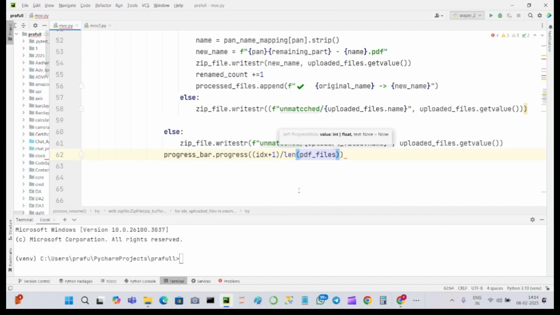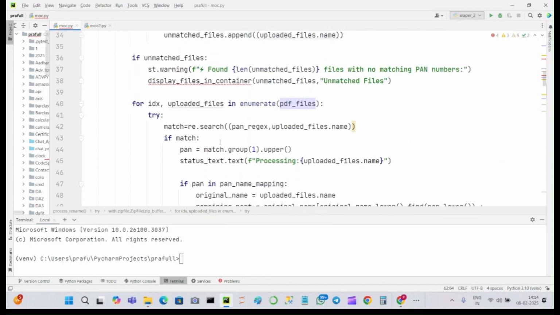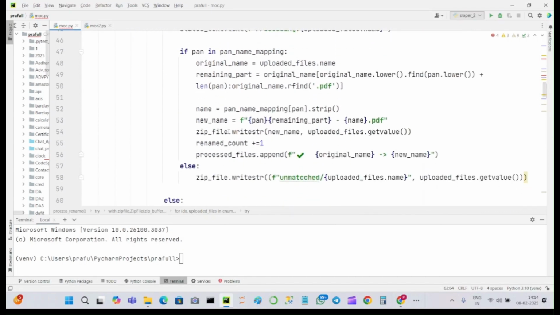Okay, we have written a try, match here, everything we have done here. Then what if next? I have explained everything for the match, try, and if statement. I think I have to explain from this name line. This line will retrieve the name corresponding to the PAN number from the PAN name mapping dictionary and removes any leading or trailing white spaces. We are using strip here, which will remove the trailing or leading white spaces.